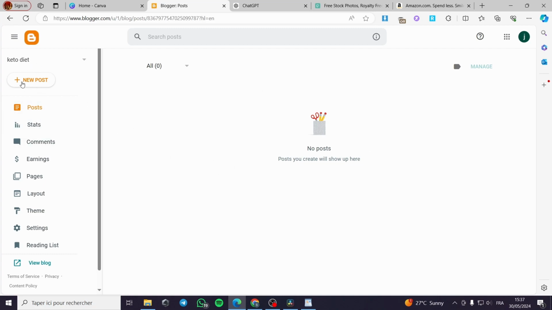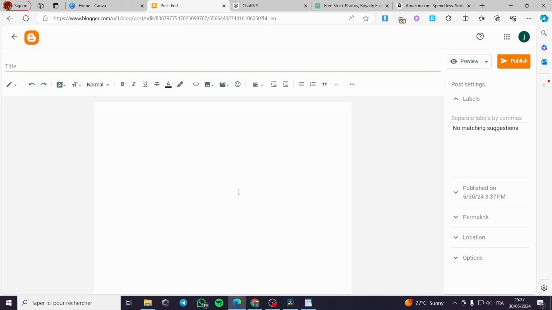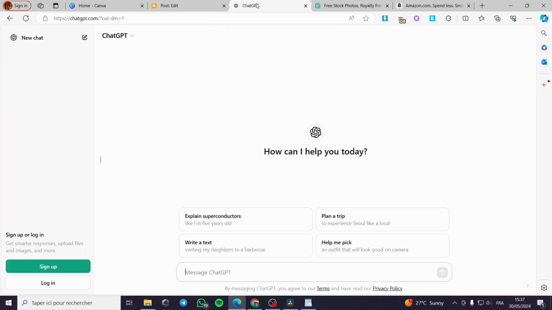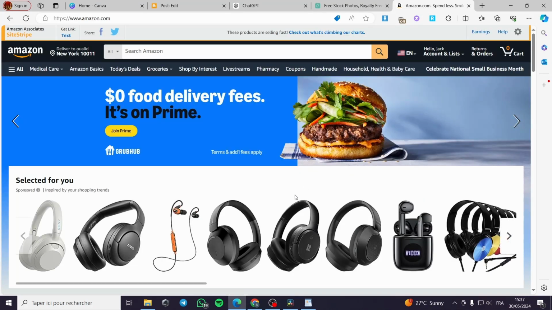All you have to do is click on a new post. It is creating this new post. For this step, I am going to use three websites. The first one is ChatGPT. The second one is a free stock photo site with royalty-free photos, which is Pexels. And the third one is the most necessary website, which is Amazon.